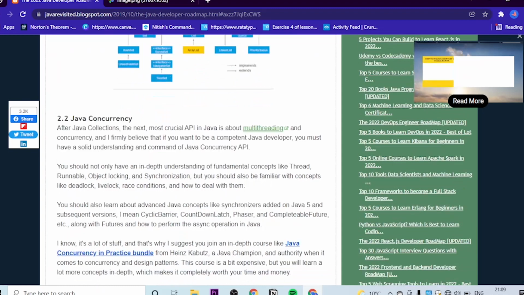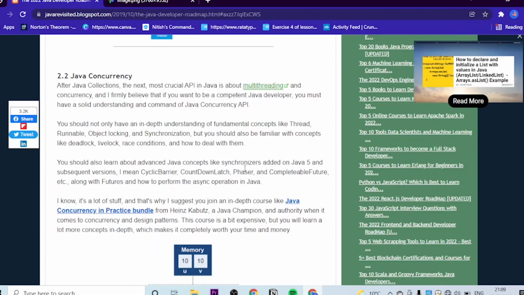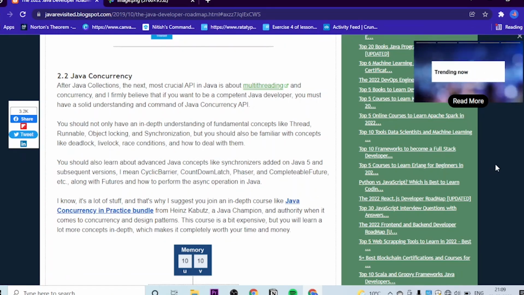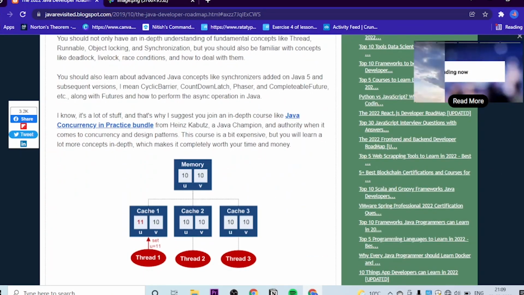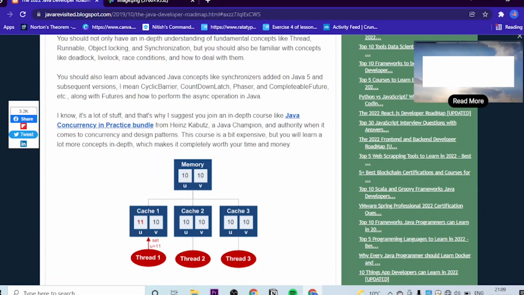Then we move down and you will see Java concurrency. If you want to learn about Java concurrency, we have also linked the course, so you can just click here and learn about that particular thing. But basically it's just a theory portion. Don't worry about that. The main thing is your basics and your DSA section.